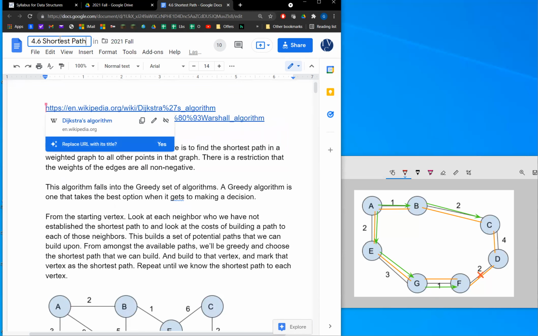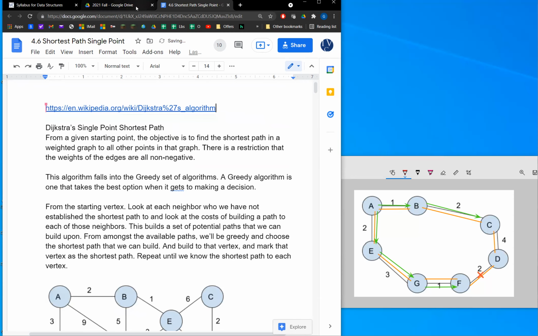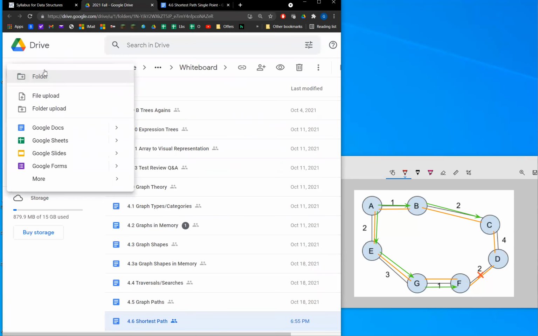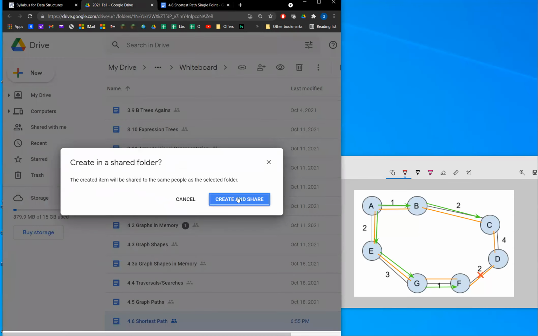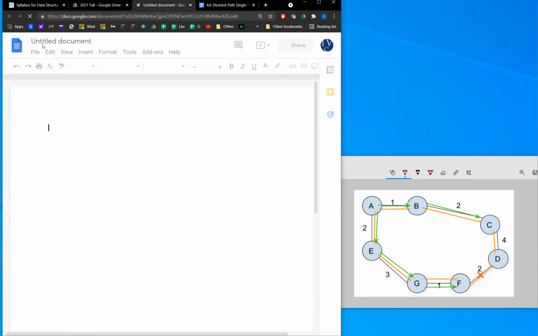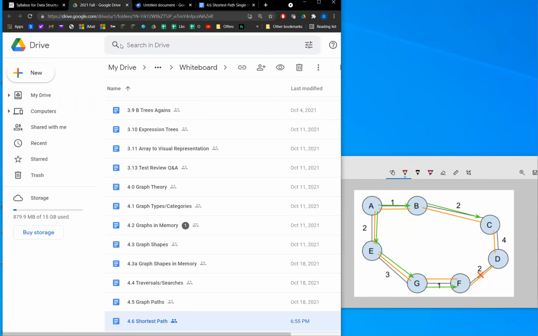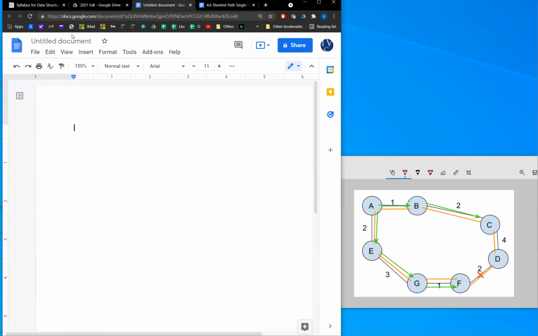Okay, let's rename this one to single point. Grab our Floyd Warshall and toss that into a new doc. Dijkstra is taking up plenty of pages in that first one. 7, okay.